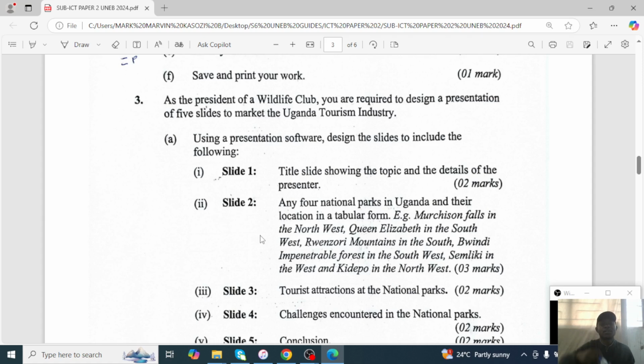PowerPoint. As the president of the Wildlife Club, you are required to design a presentation of 5 slides to market the Uganda tourism industry. Use a presentation software, design the slides to include the following.